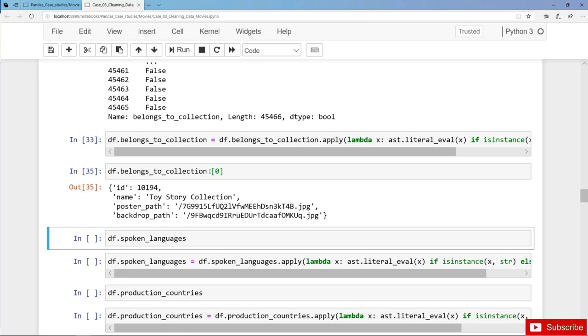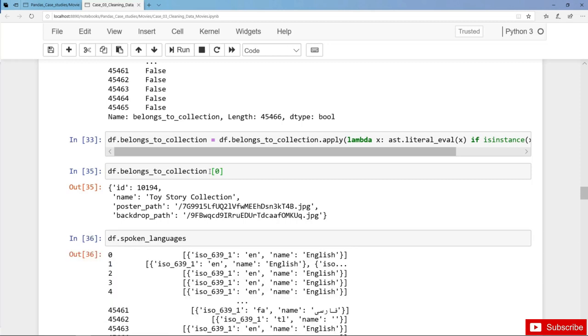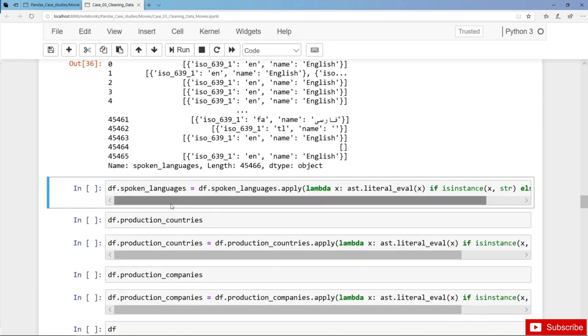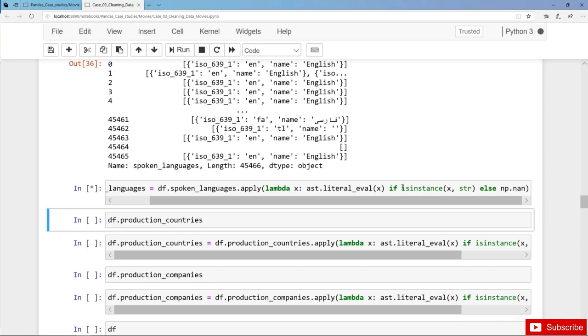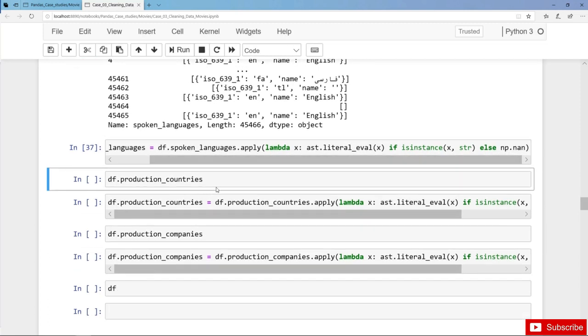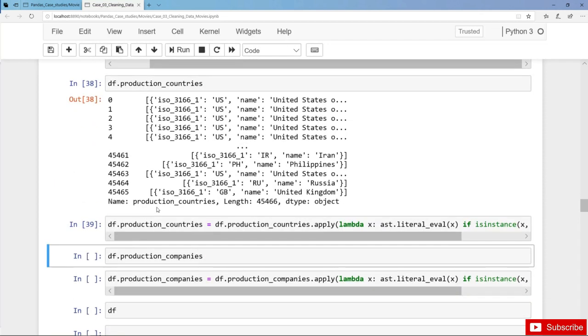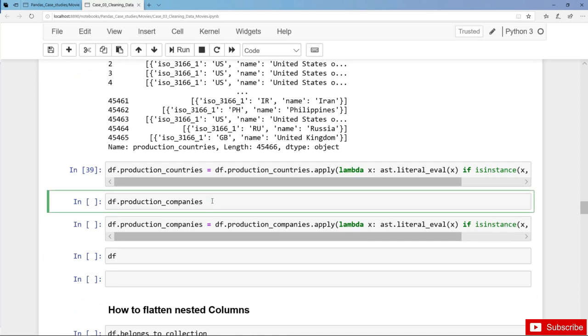Next, we can do the very same also for the column spoken languages. And also here we have lists with dictionaries. And also here we apply the same lambda function to all elements. So we have the conditional statement. And if the element is a string, then we use literal_eval, and otherwise we convert it into a missing value. And the same we can also do for the columns production countries. So we override it, and production companies.